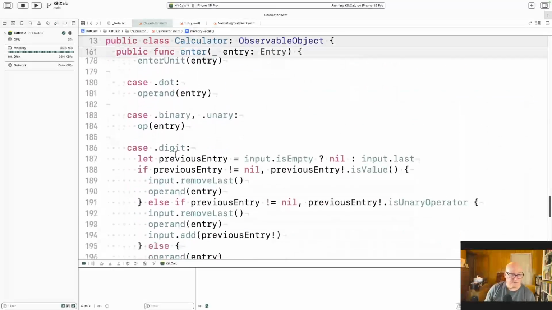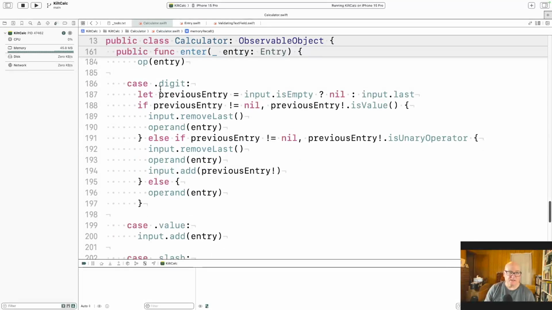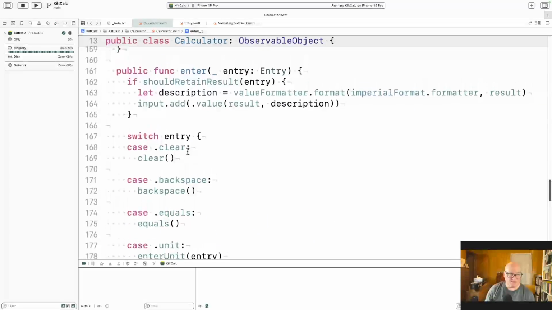All right, let's find the flip case of that. Basically, if you're entering a digit and the last entry is a value, we're going to remove it and then put in your new entry as an operand. Not too tricky. Okay, and then let's look at the initial result stuff.